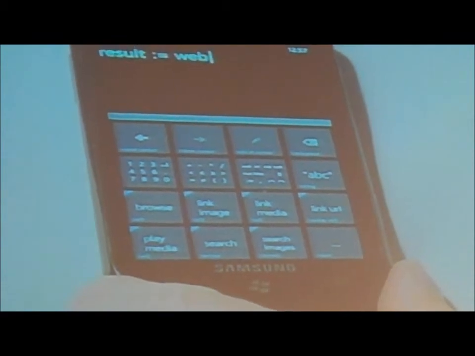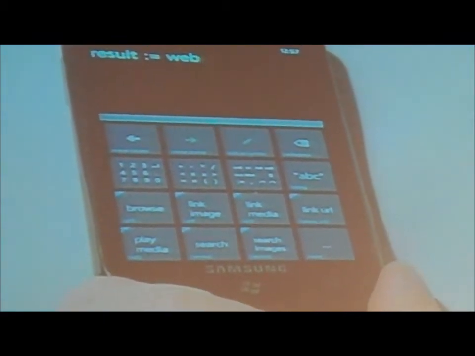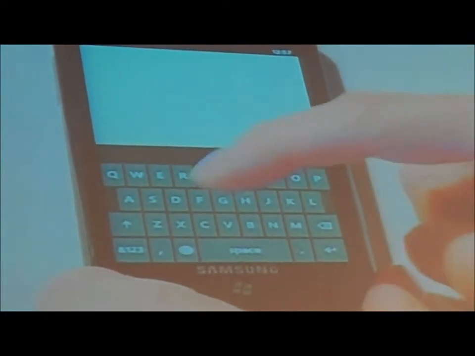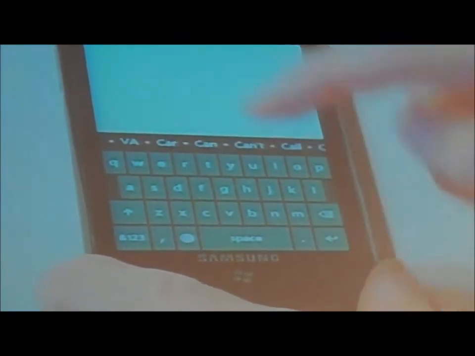It knows typically what you want to do. So I said I want to do a web search. So I say, okay, I want to do a web search. There's the web button. So I'll take my web. Then I want to search for images. Wonderful. And let me try to find images of this beautiful city.